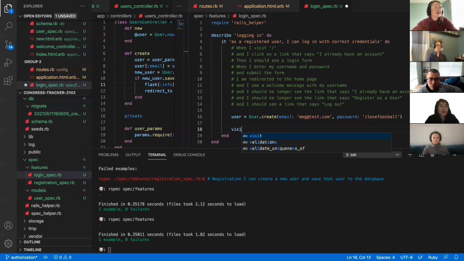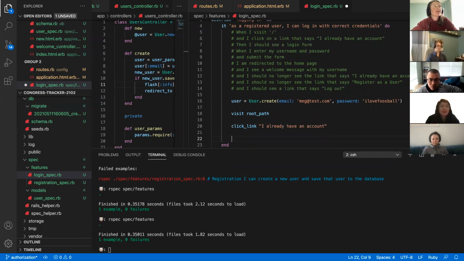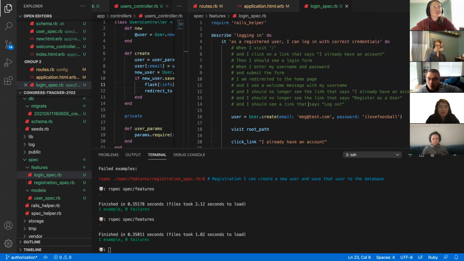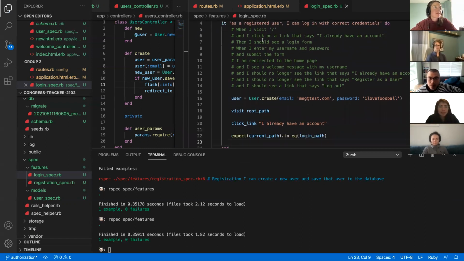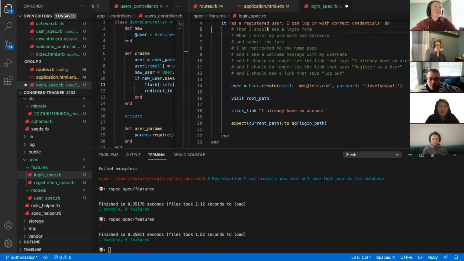So as a registered user, good, I already have a user created. When I visit the root path and I click on a link that says I already have an account, then I should see a login form. I'm going to expect here to have the current path of just a login path. It's not really put in this user story, but I want to make sure I'm on the right path.